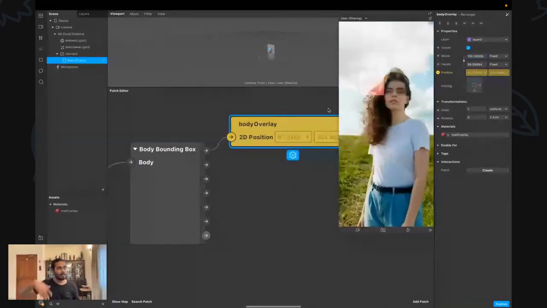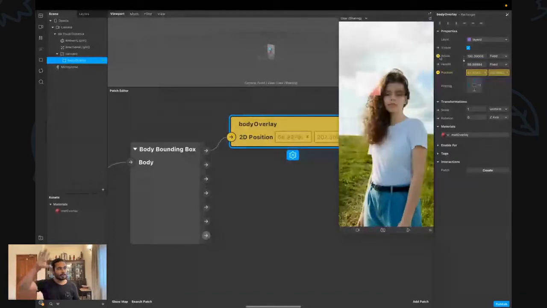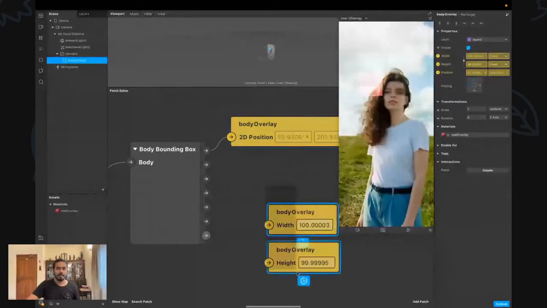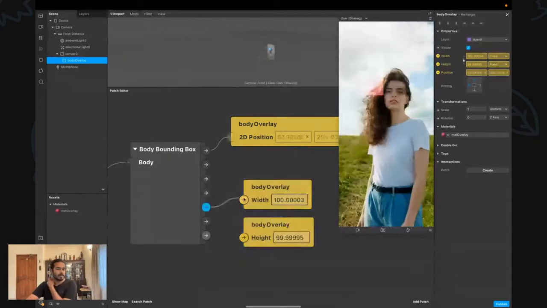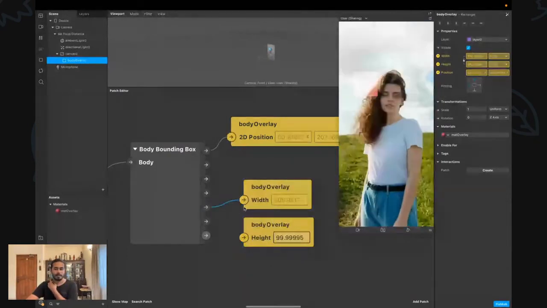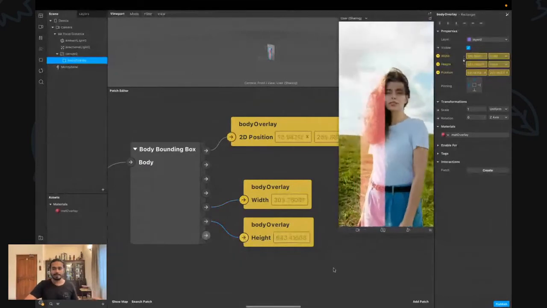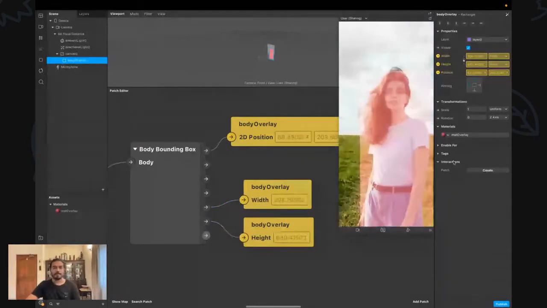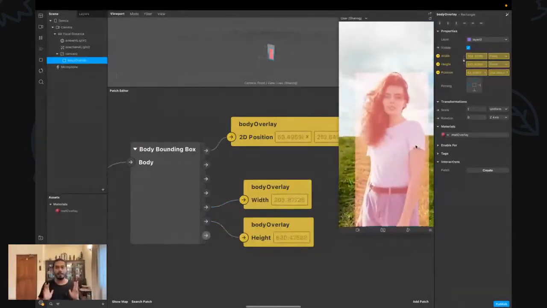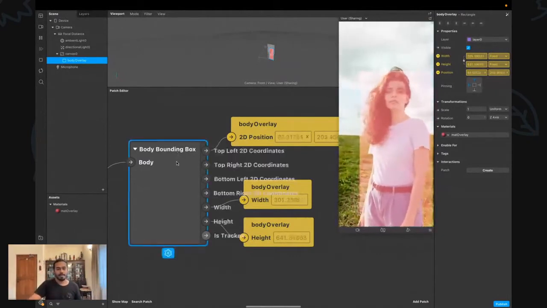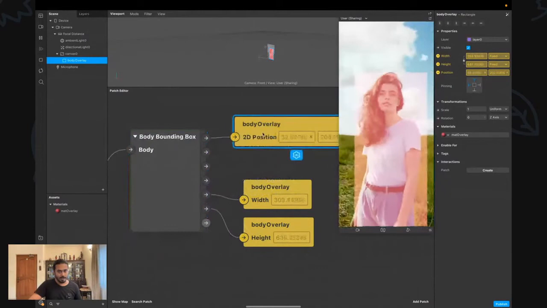Now we need it to be equal to the size of our body. So what we're gonna do is use the width and the height for this rectangle from our bounding box, because that knows the width of the body overlay and the height of the overlay. And when that happens, I can see that my entire body is covered with that overlay because of the coordinates I gave, because I gave it to start from the top left.